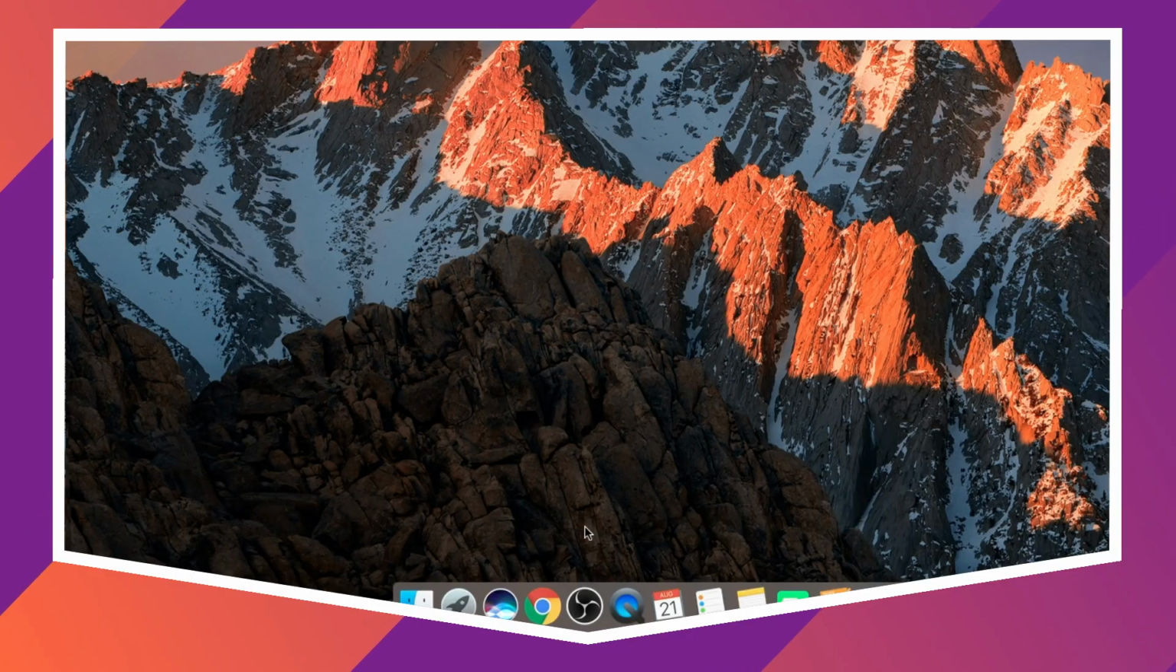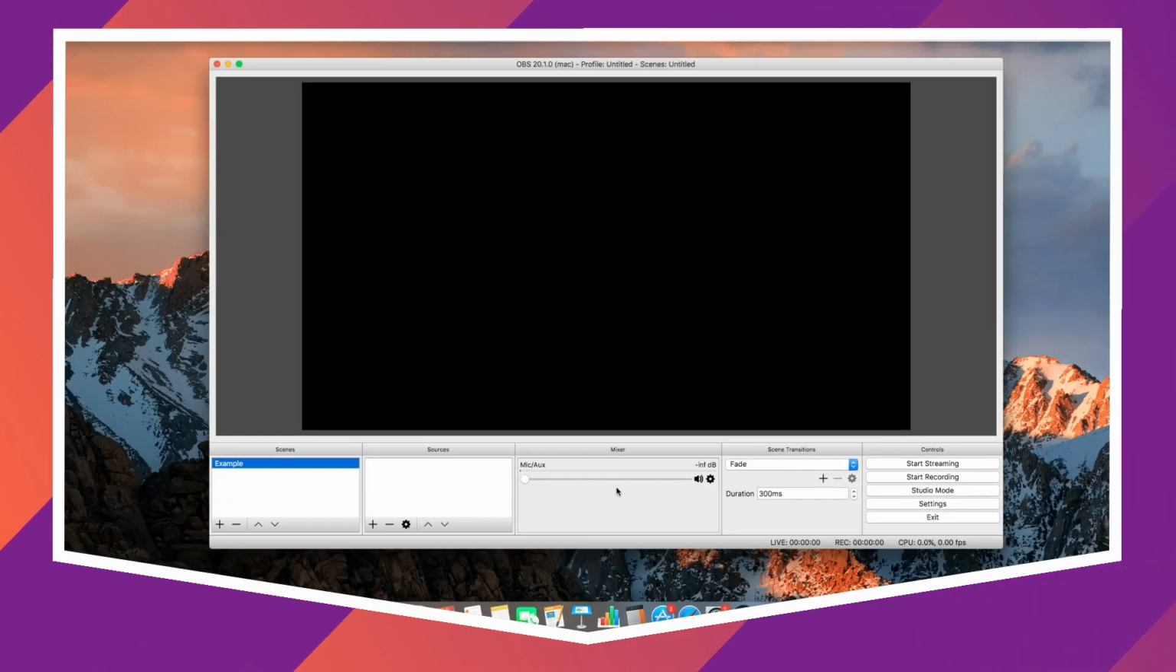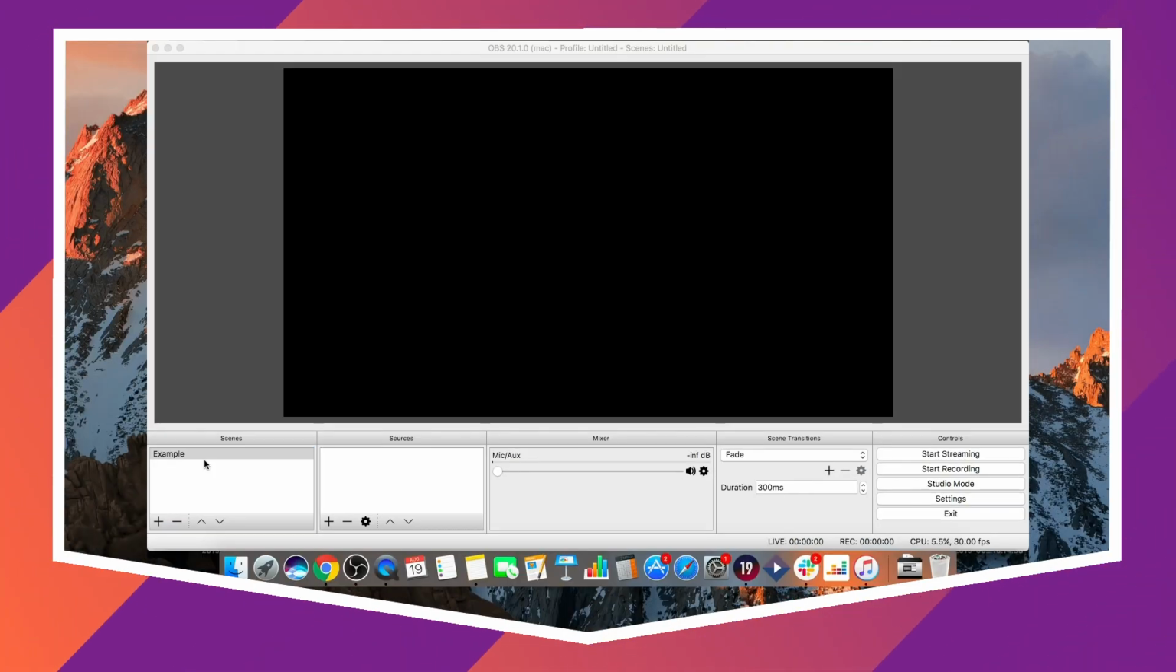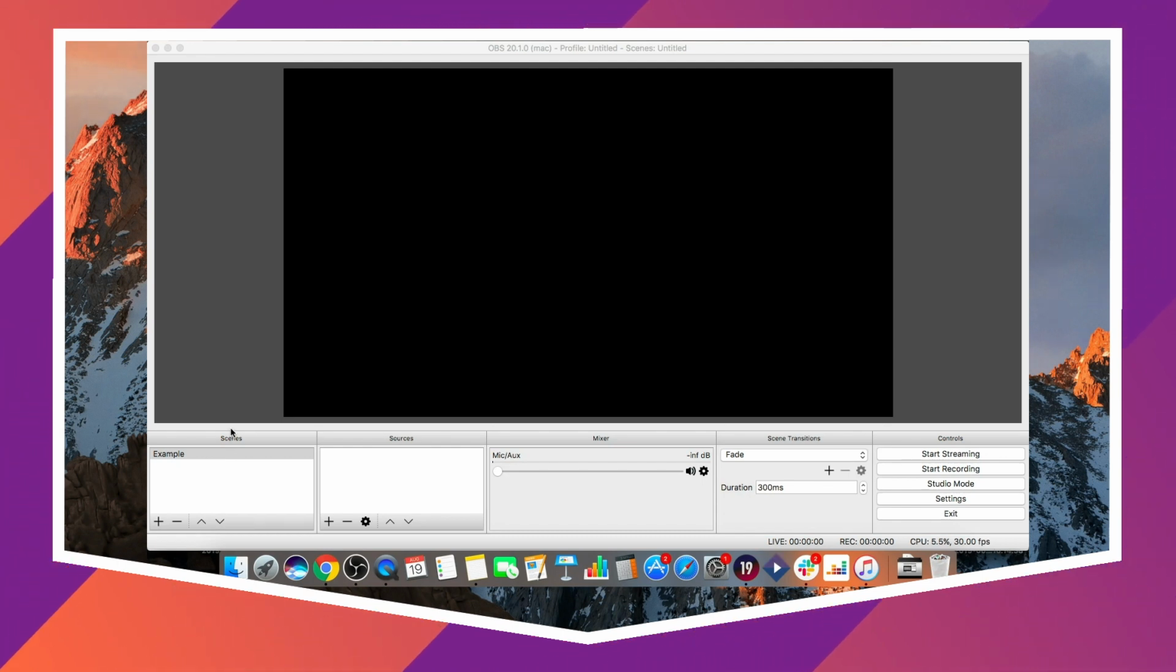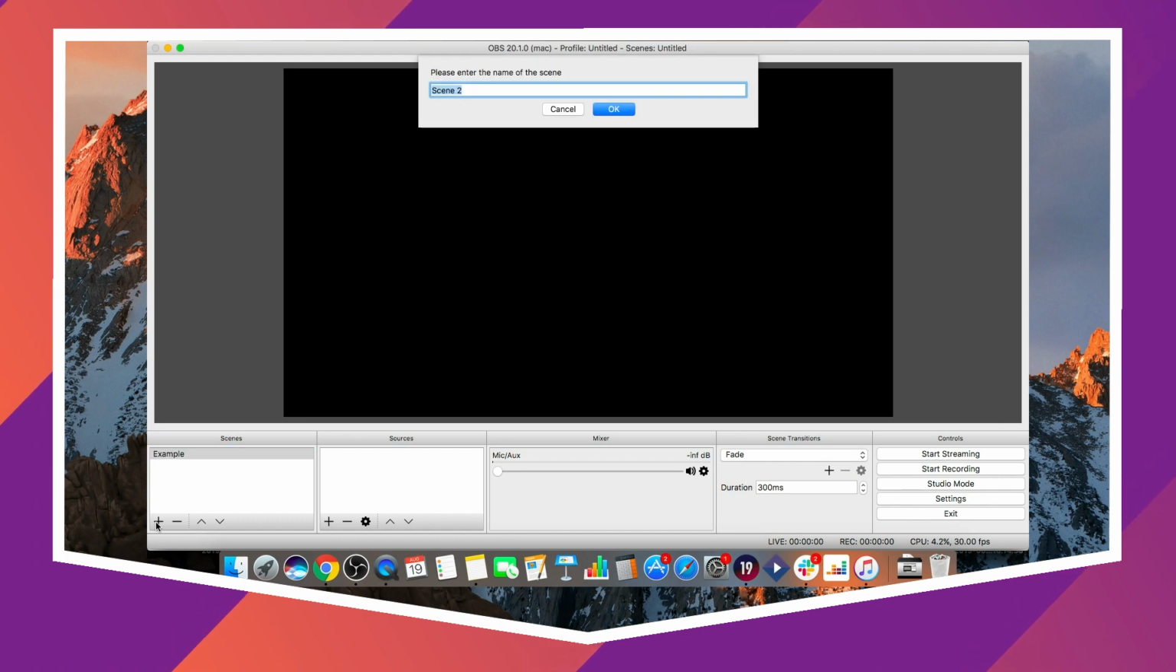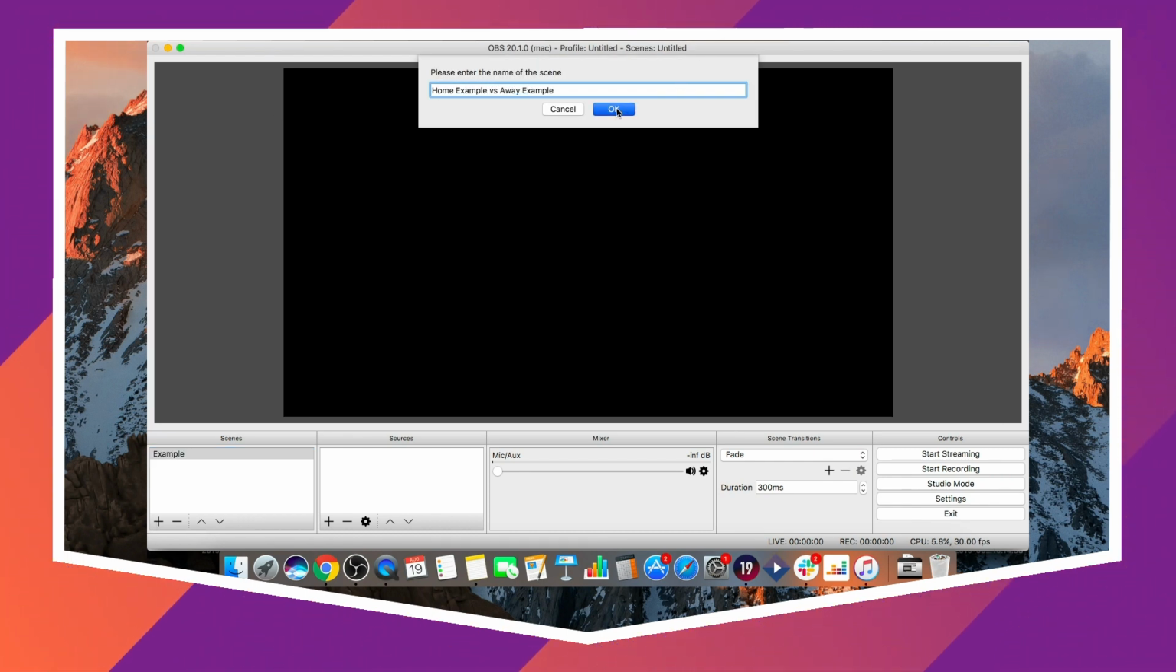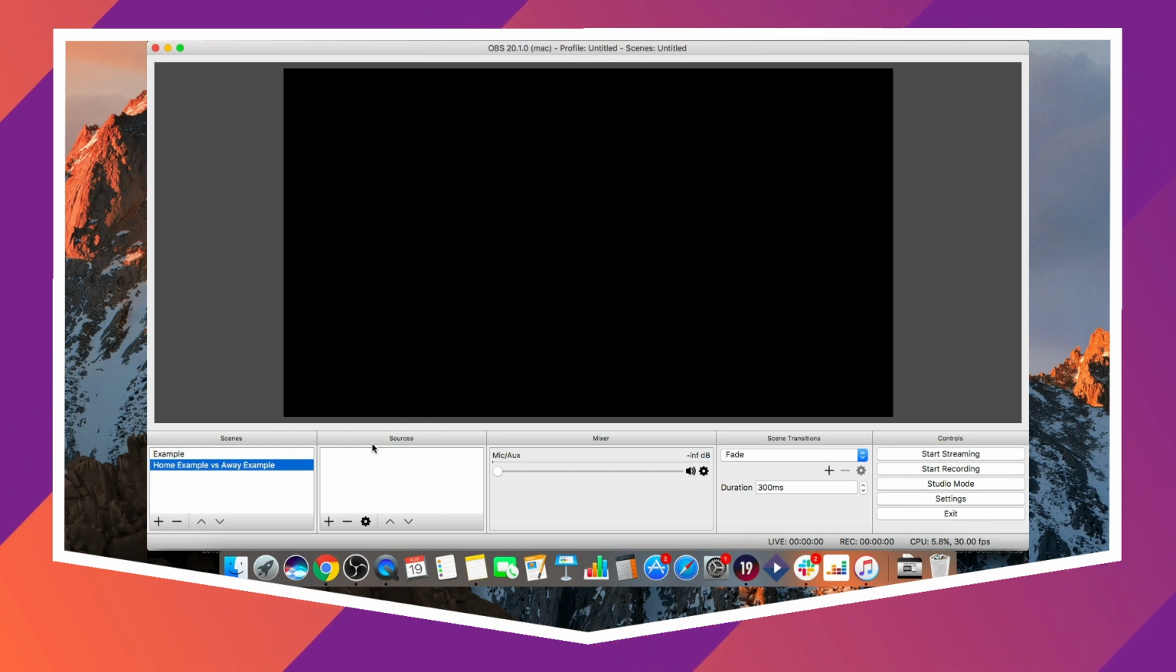Open the streaming software installed in your computer. In this case, we're using the Open Broadcast software, which is free to use. In OBS, the first step is to create a new project. Press the plus symbol in the scene square. Name your scene according to your event and press OK. The new scene will be displayed in the source square.